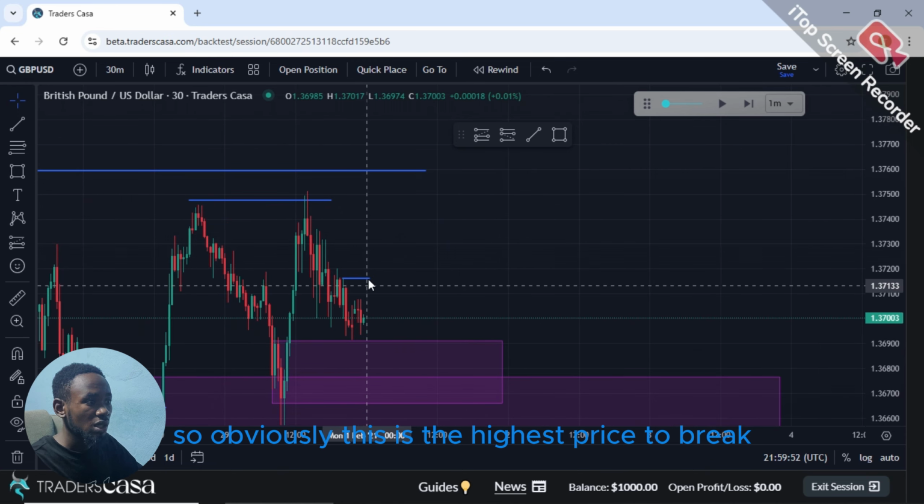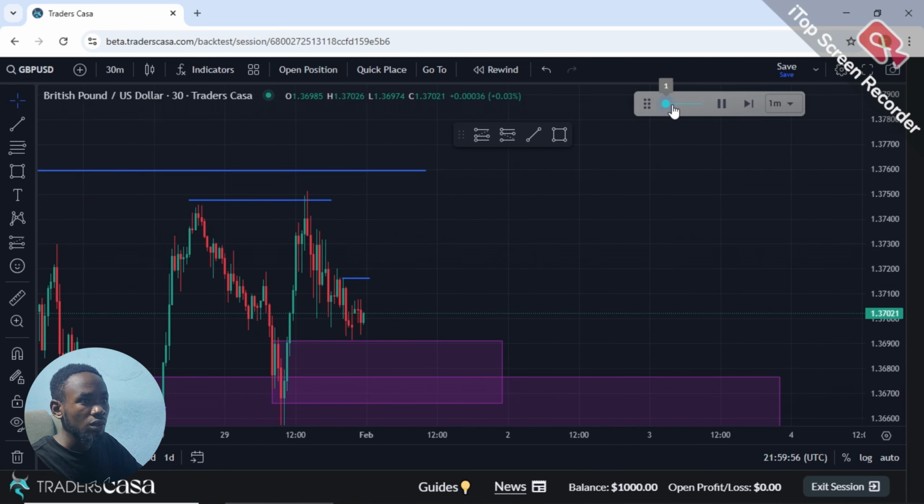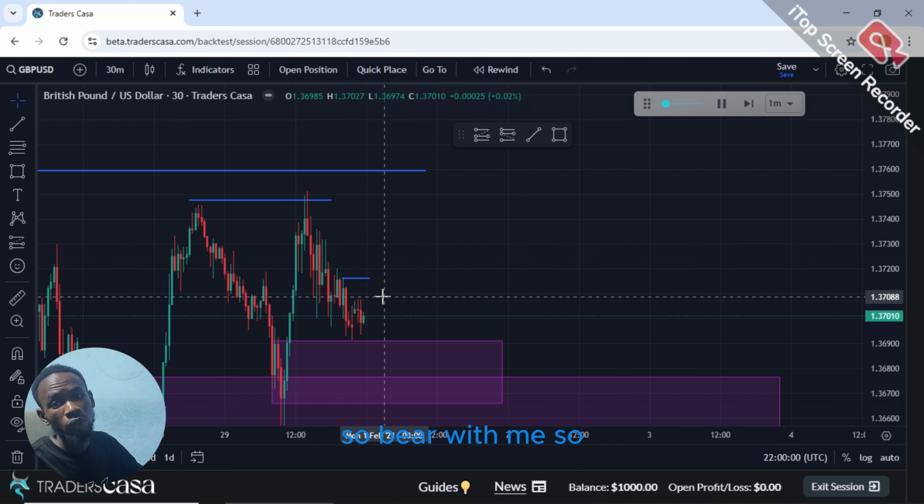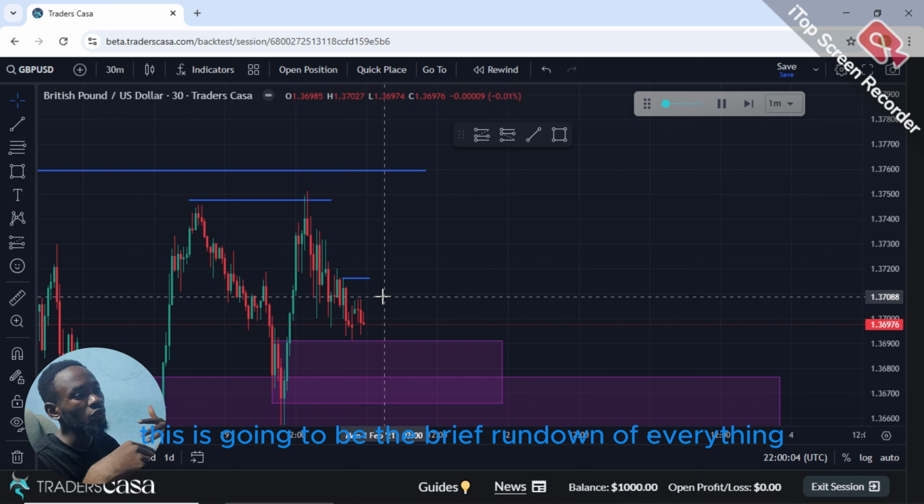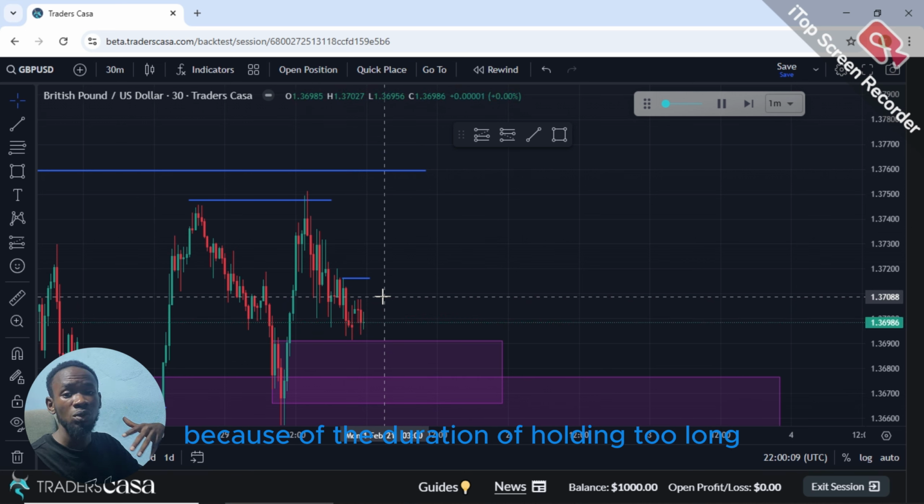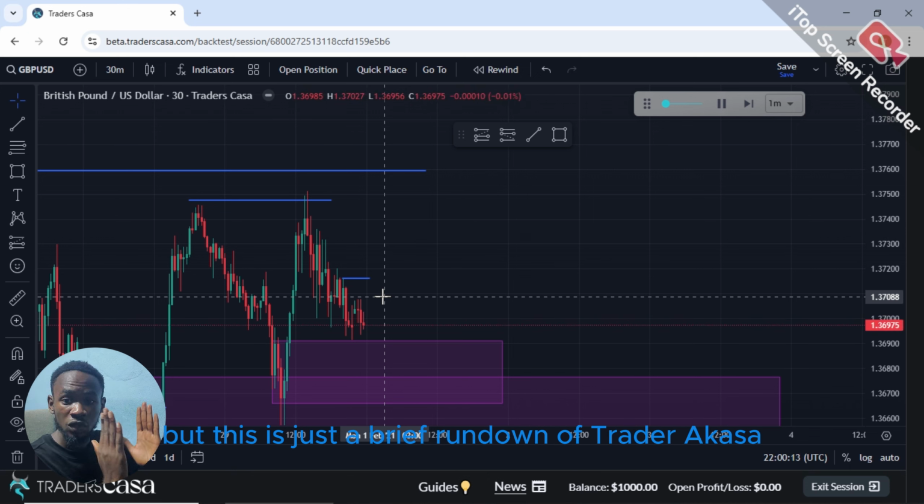So obviously this is the high for price to break. I want to see what the price does there. So you see how it takes a lot of time to form a candle. It's going to take a minute per candle. So bear with me. I just feel like this is going to be the brief rundown of everything you need. Because of the duration of holding to this strategy, I don't want to make the video longer than this. This is just a brief rundown of Trade at the Casa.